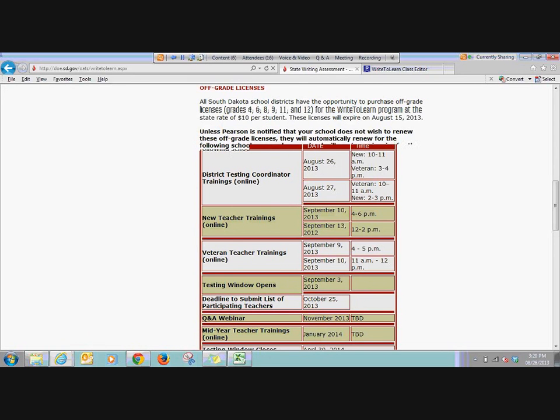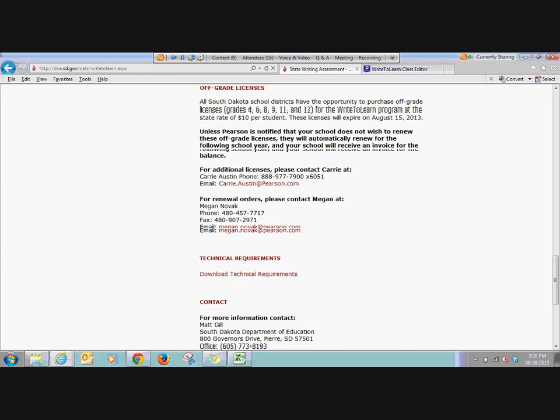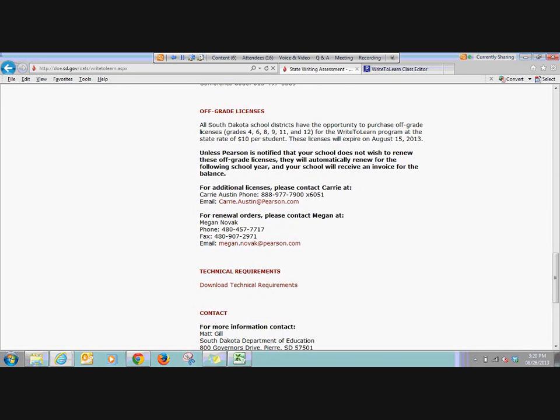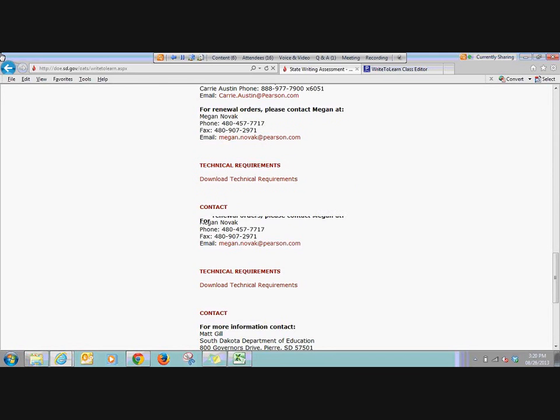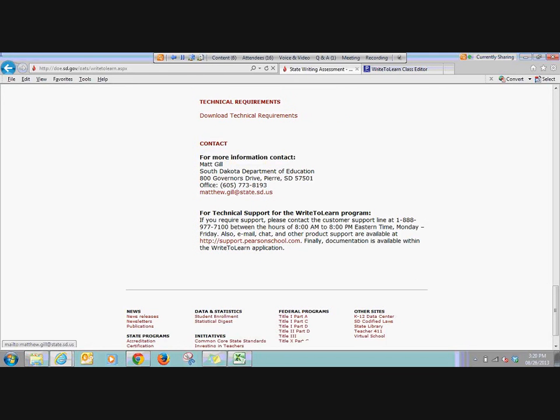And if you need to order off-grade licenses, so that's like 4th, 6th, 8th, 9th, 11th, and 12th grades, you would get those from Carrie Austin. She works for Pearson. So here's her contact information right there. Technical requirements are here. And once again, here's my information. Just want to make sure this is out there as much as possible, just so if there are questions, you can get a hold of me.